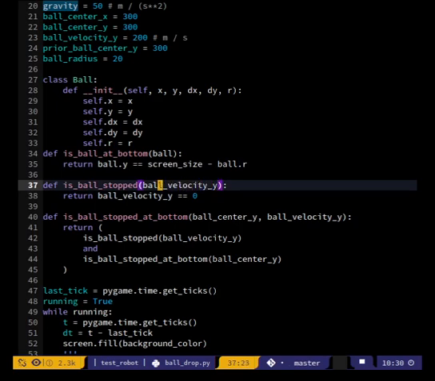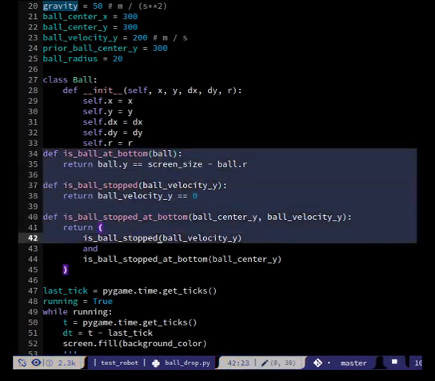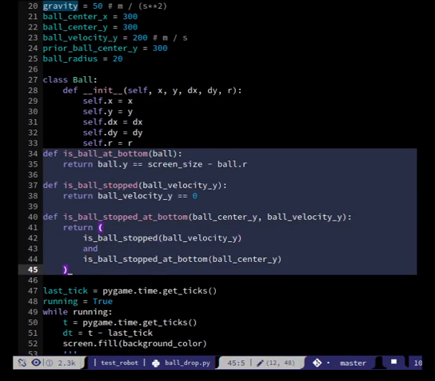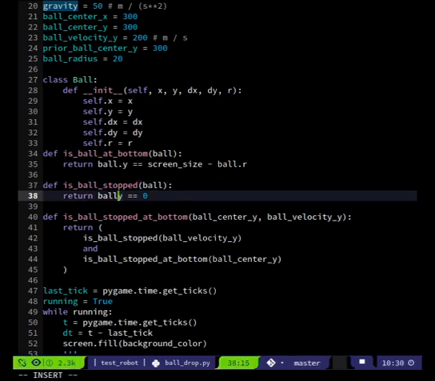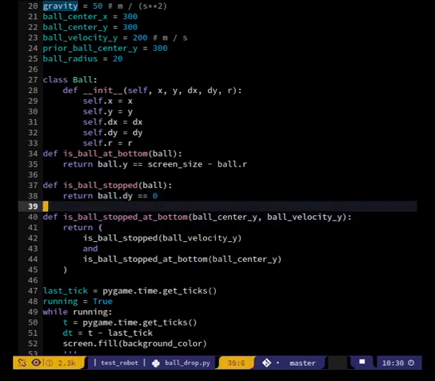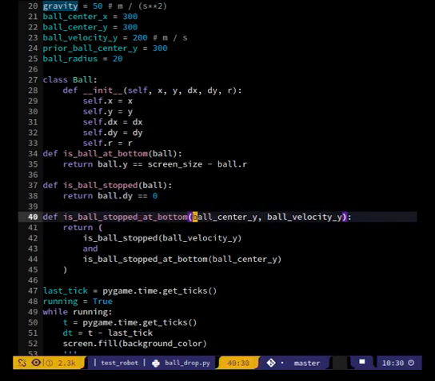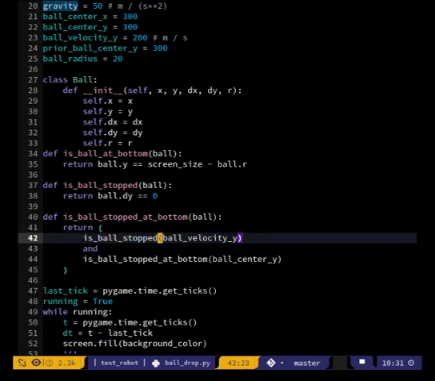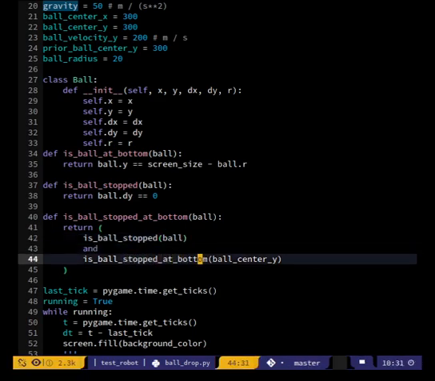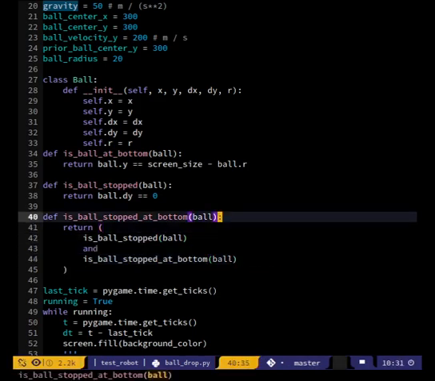And oh yeah, also all of these things would be methods. Sorry, I'm kind of covering a lot of ground here. And then here, instead of taking in two different things, it would just be ball. And then here, let's say is ball stopped? Ball. And then is ball stopped at bottom? Again, it only needs the ball. So that shortens that up a lot.